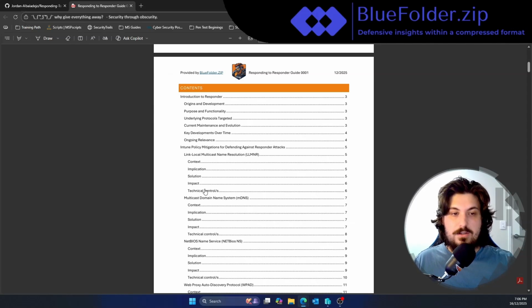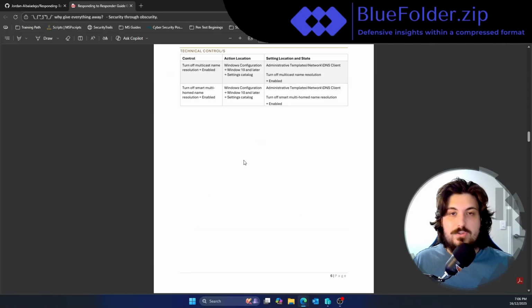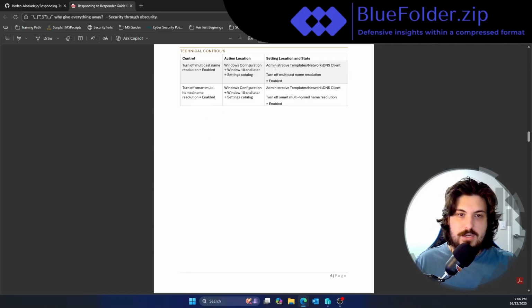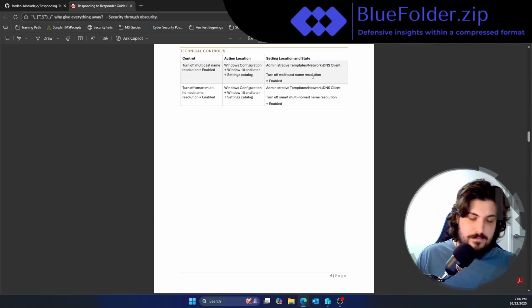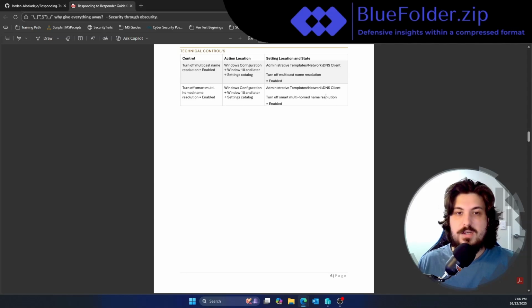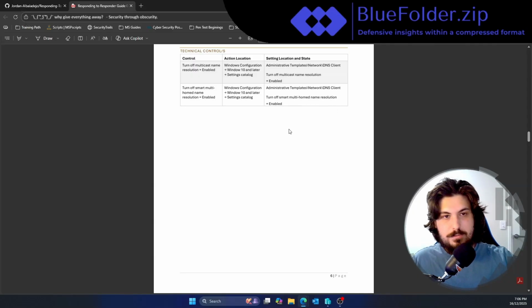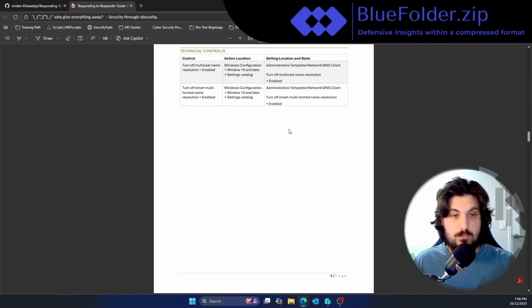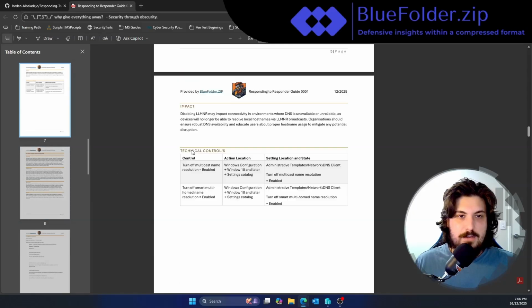So under the Link Local Multicast Name Resolution, there are 2 technical controls that we can employ within Intune. So leveraging Intune, using a configuration policy, we can use the administrative templates, network, DNS client, to enable Turn off multicast name resolution. This will turn off multicast name resolution. Next, we can also turn off smart multi-homed name resolution. So these are the 2 that we can turn on to stop the protocol from working.